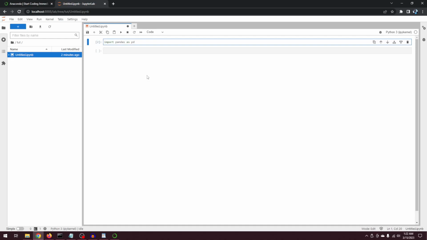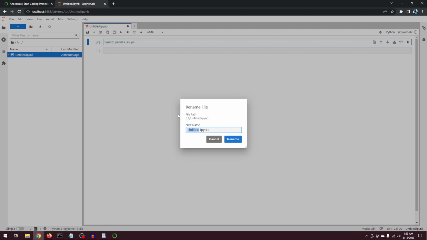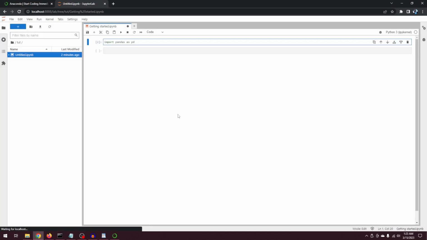The very last thing that we're going to do in this tutorial is just rename our notebook. You don't have to choose any particular name. I'm just going to give it something that's a little bit more descriptive. So I'm going to right click and go to rename notebook, and I'm just going to say getting started. And we can see that was updated.